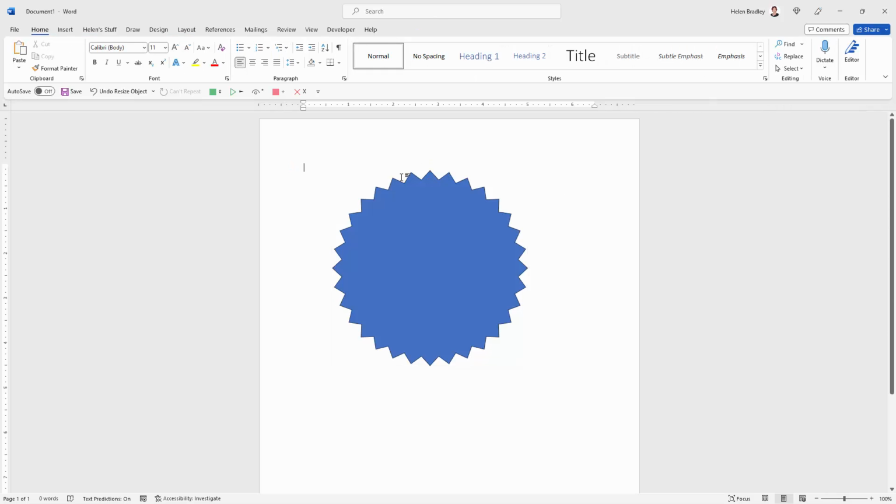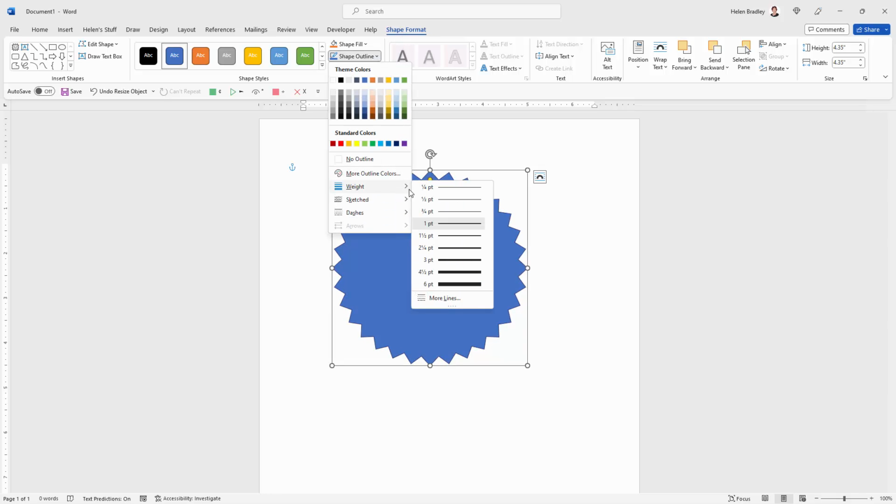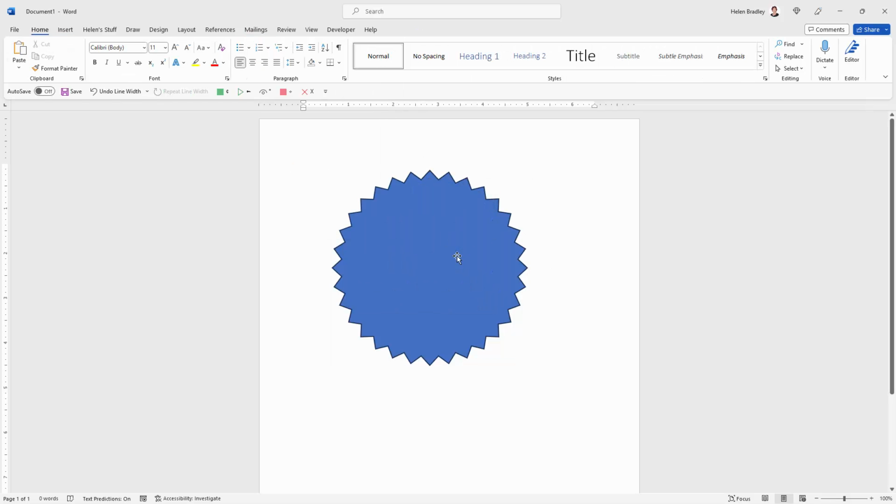If you want a different edge effect to it, reselect it, go to Shape Format and select the outline. So I might make the outline weight just a little bit heavier. We're going to apply the banner that we're going to use.